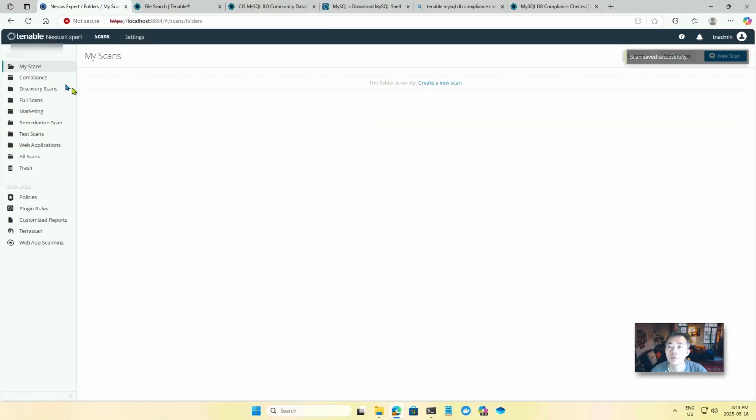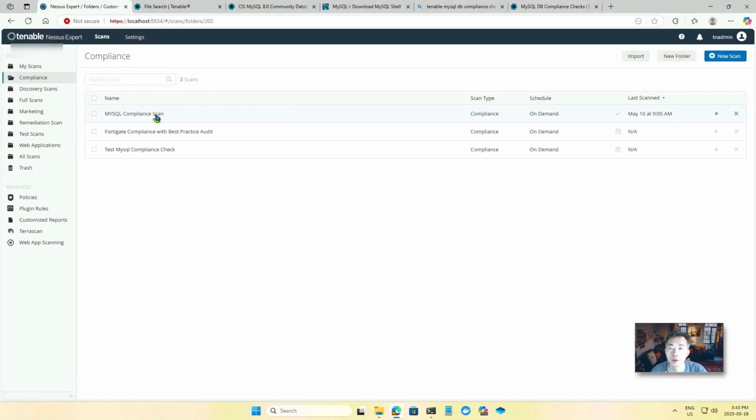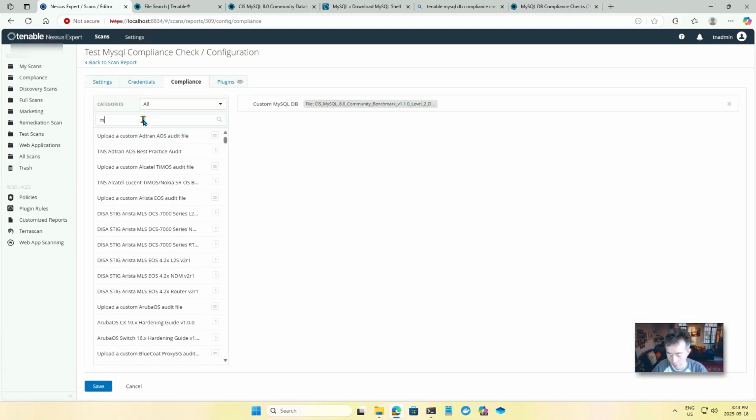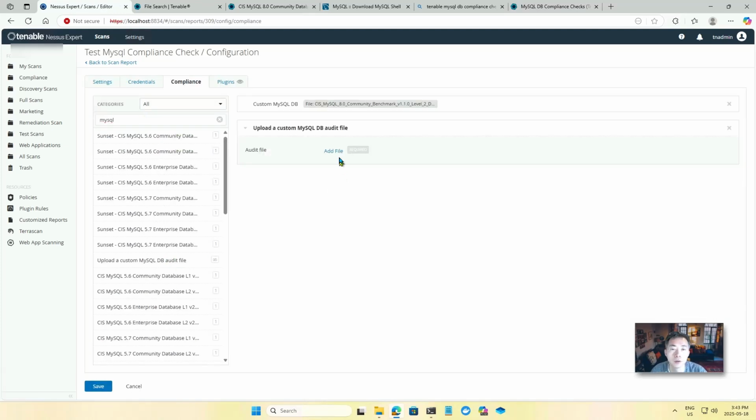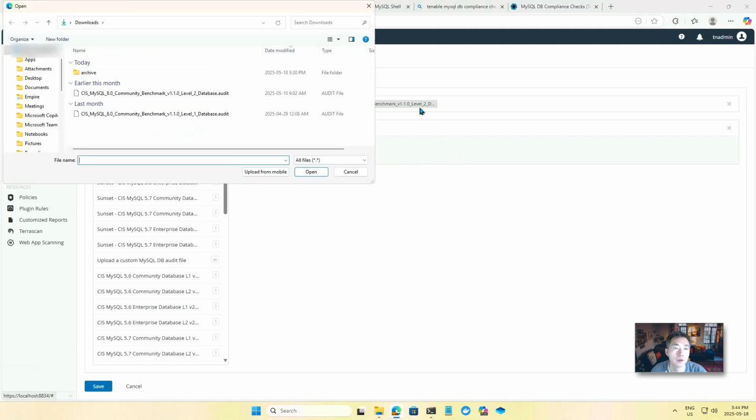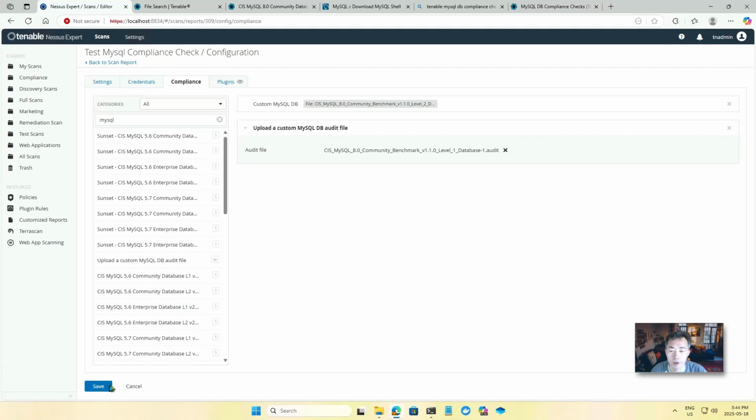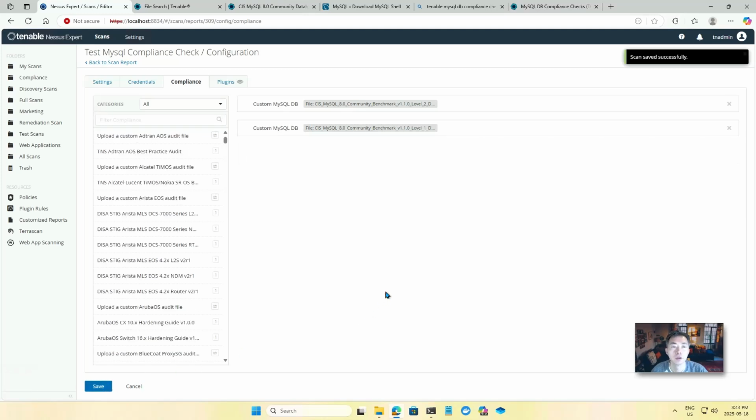You can do save, compliance, configure, MySQL. Just add another one. You can add multiple ones here. Upload another one, add file. We have level 2, we just add level 1, and then we can save. Now you finish the configuration.